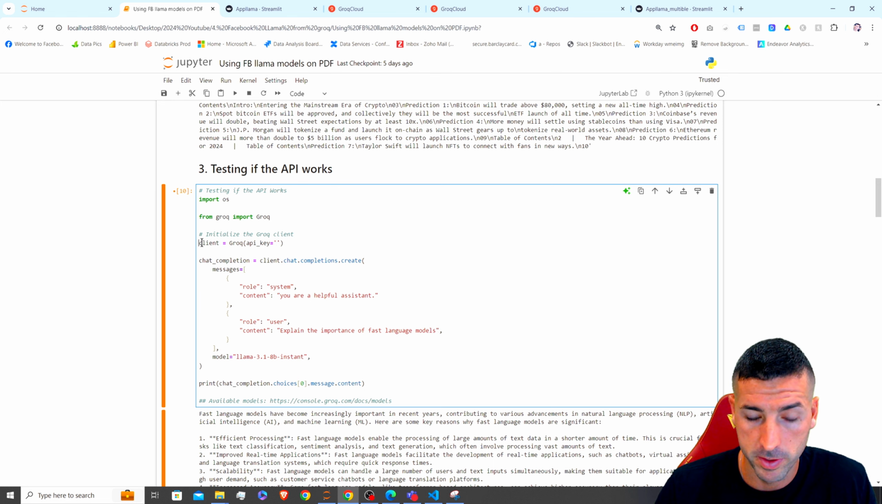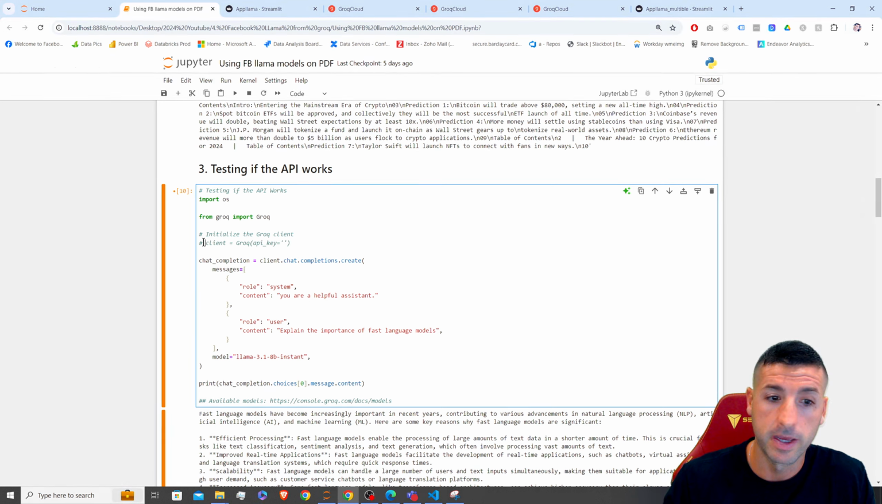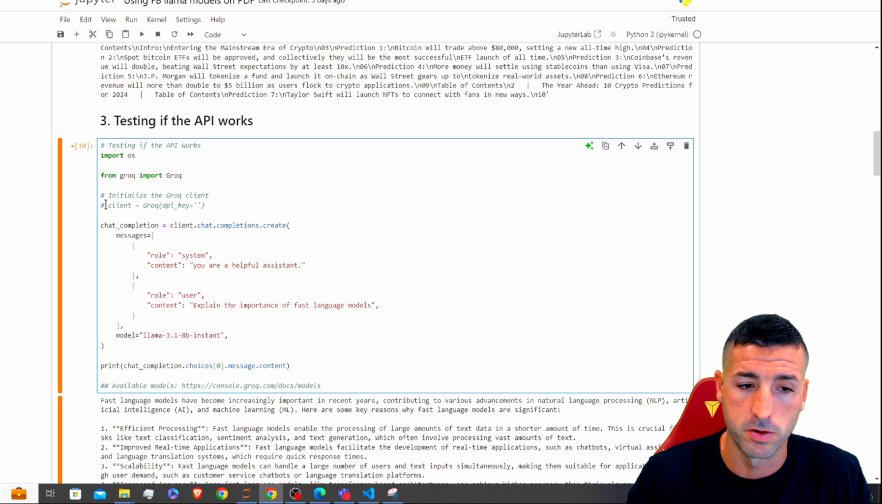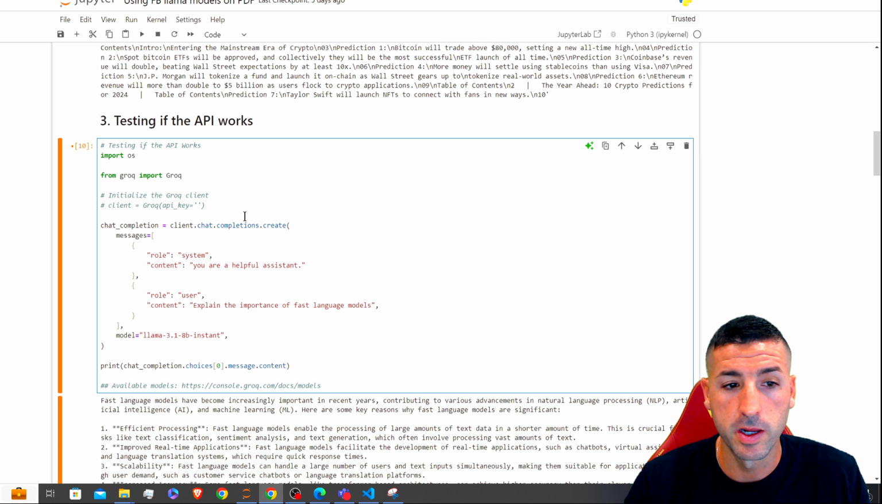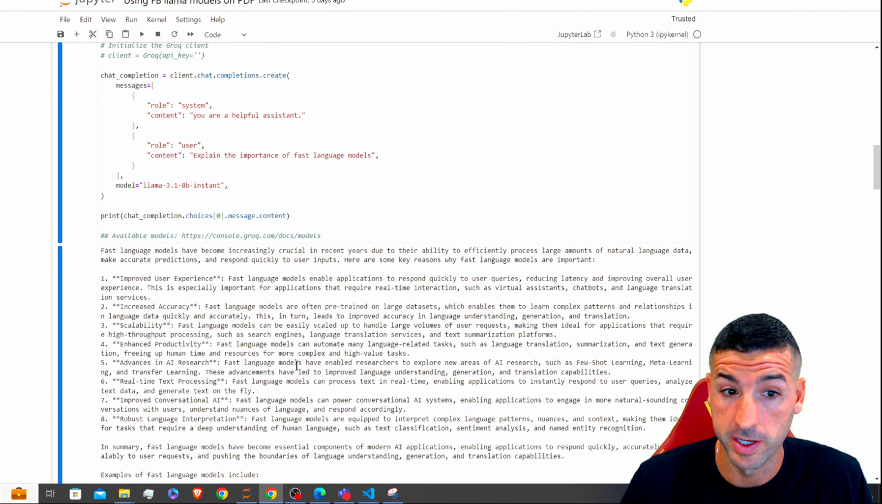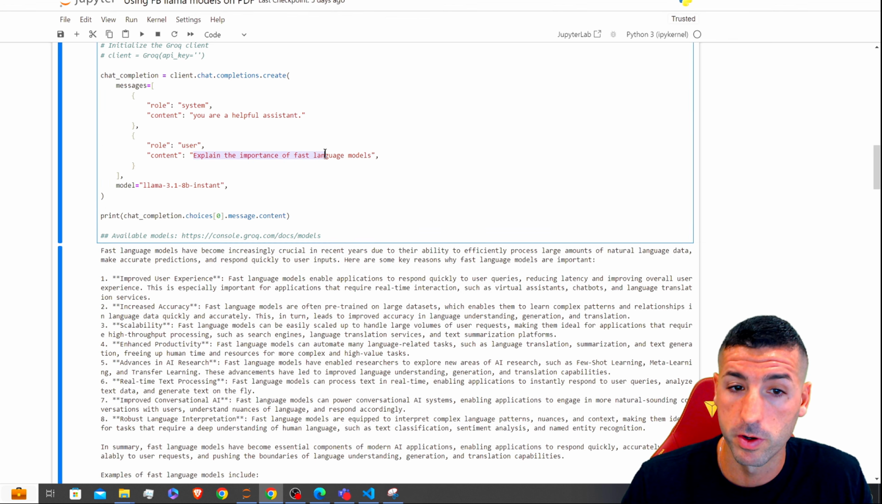So I'm going to comment this out because I have already run it, and I don't want to show you my key, but all of this is for free. So you can easily generate your own and run it. And then you can click run. That's all you have to do. And then if you get a response, which I did get, the importance of the fast language models, it means that your API works.